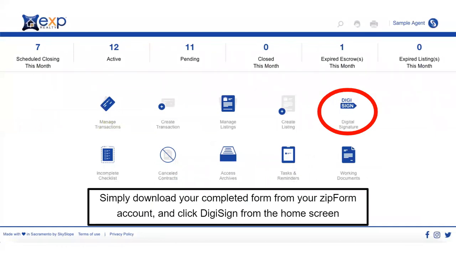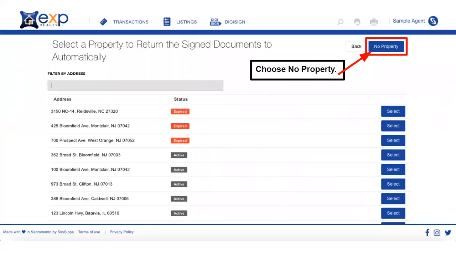So now I'm in SkySlope again. You'll see it says simply just download your completed forms from zip form, and then you can click on DigiSign and we can upload them into DigiSign. So clicking on DigiSign again, clicking on new envelope, it's this green button once you first go in there, and then you're taken to this screen.